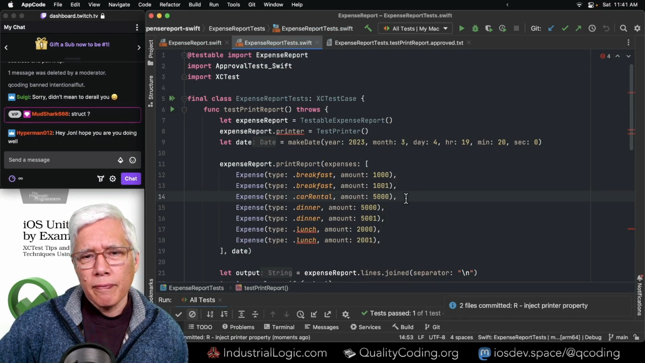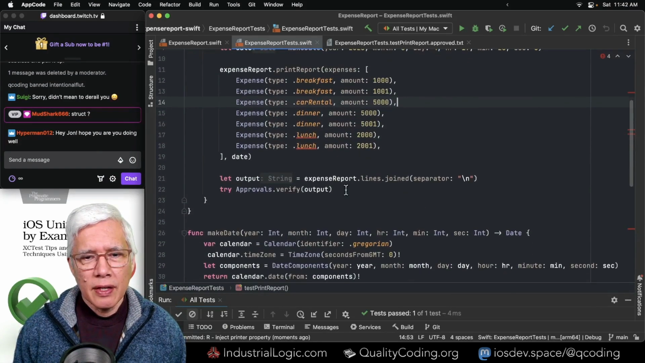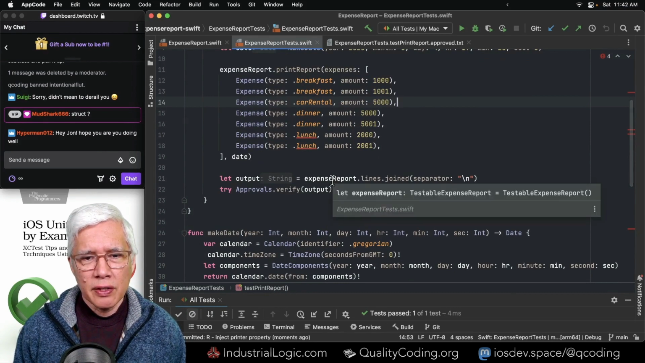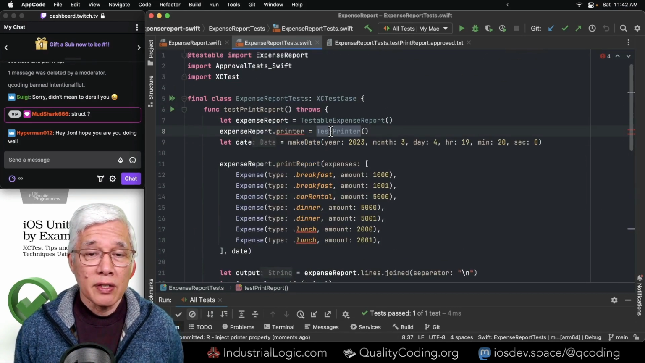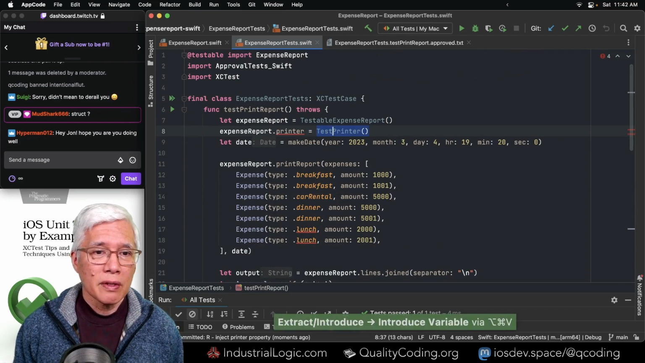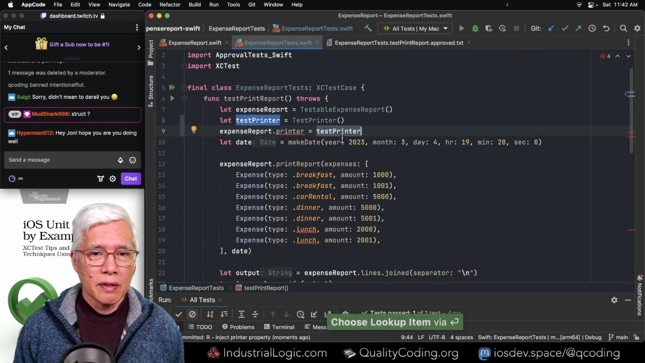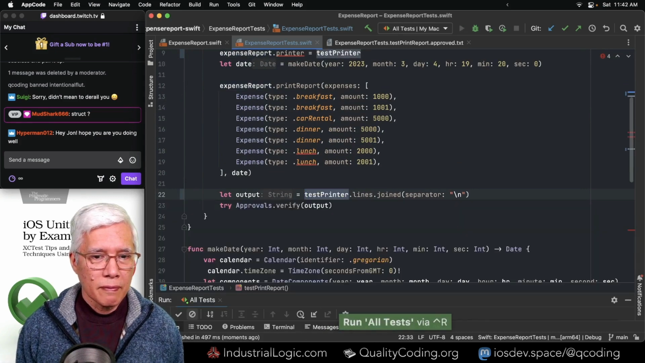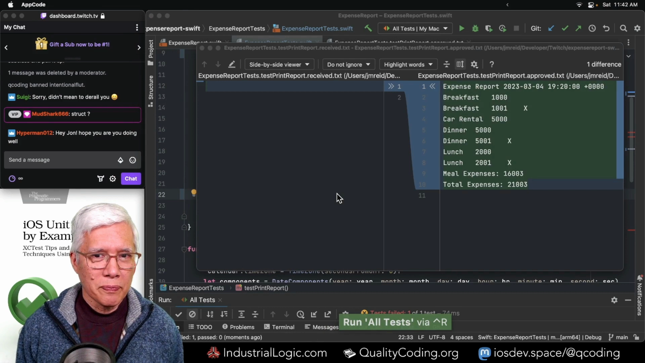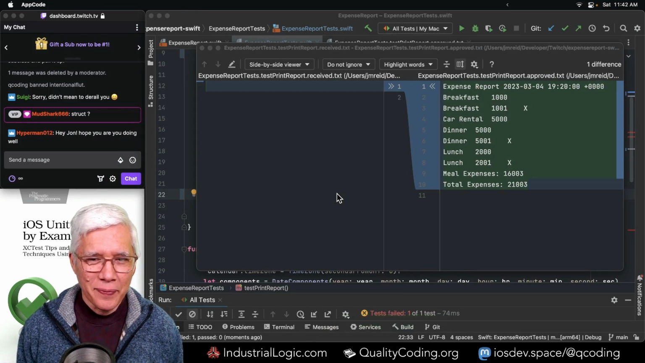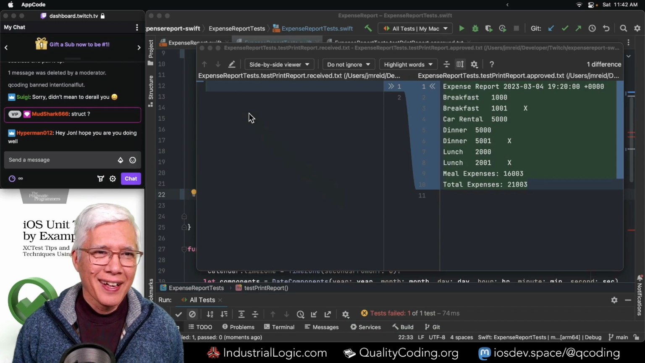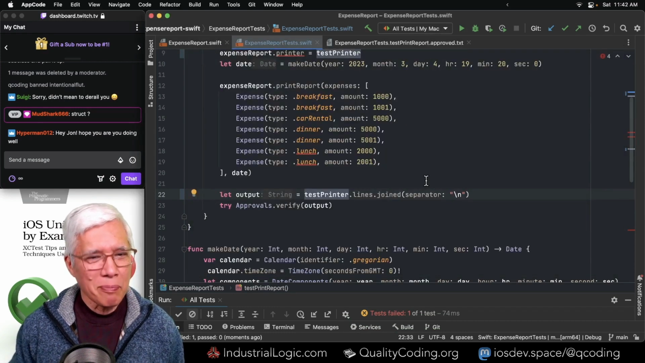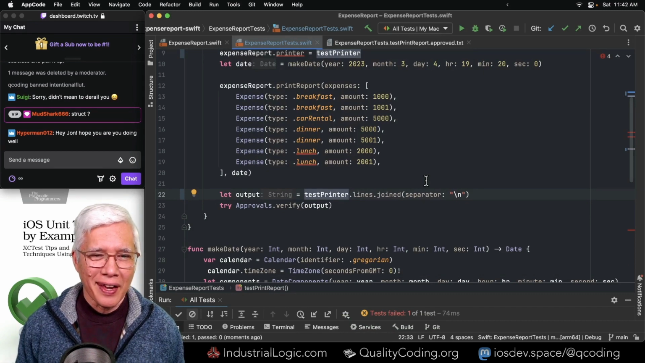And now, instead of taking the expense report lines, I need to extract this and make this a test printer. Like that. And I should be able to take the test printer lines. Nope. That did not work at all. And that's because the print is not going to both. Okay.